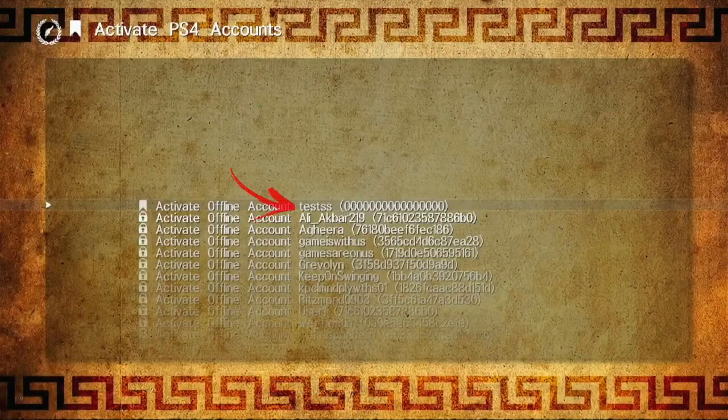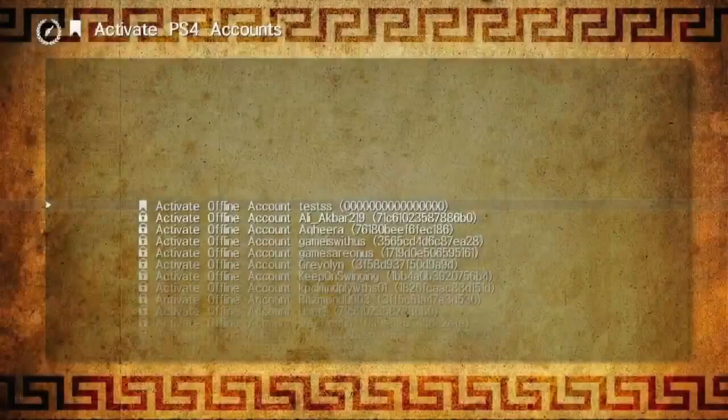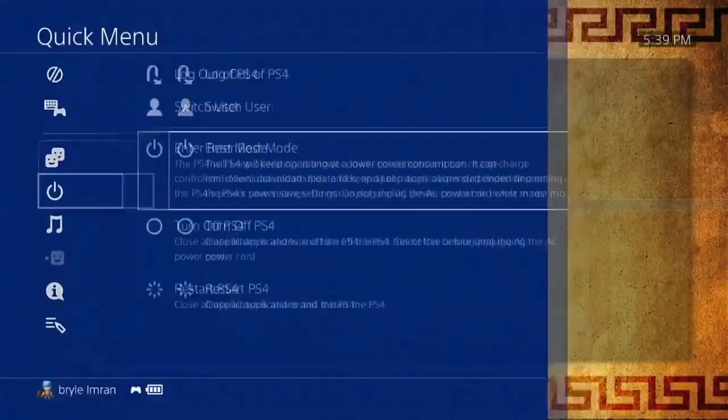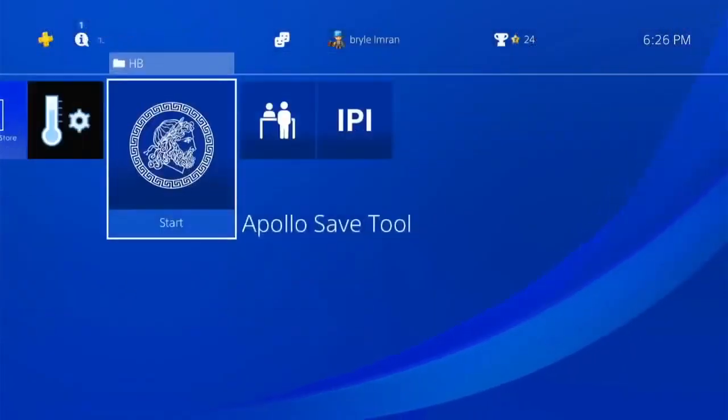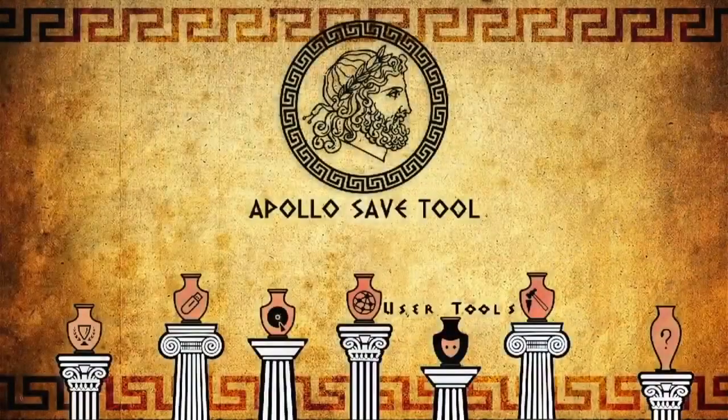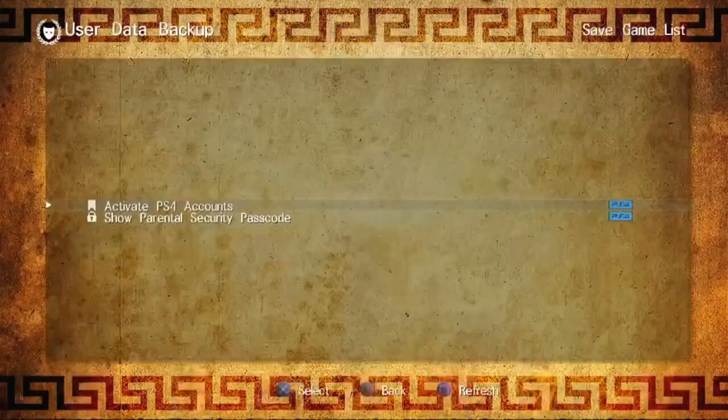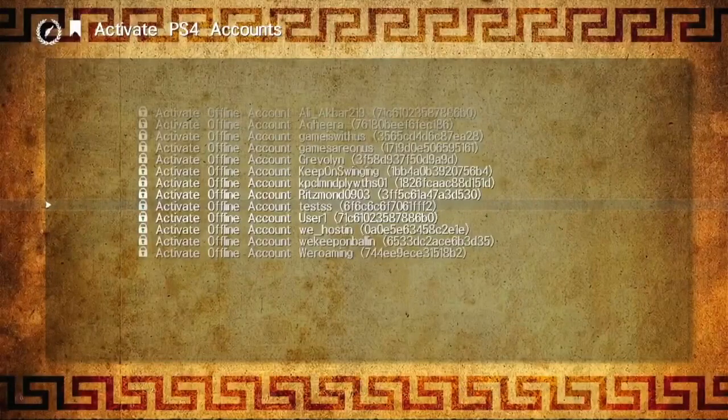And we are going to choose the account that we have just created. In our case, it's the test. And we also need to reboot our PS4 to have the effect of the PSN account. From here, you may go back to Apollo Save Tool and copy the PSN account of the test. And this is what we need, the highlighted one.